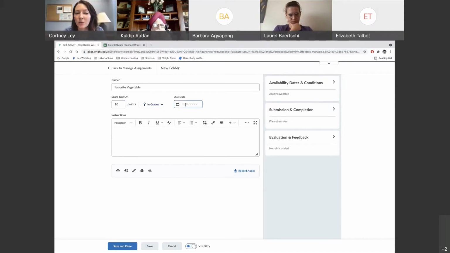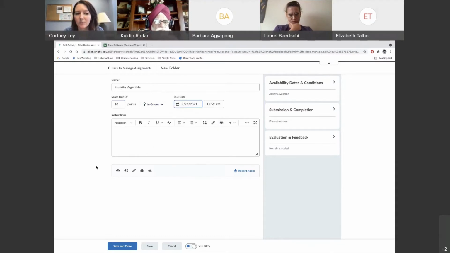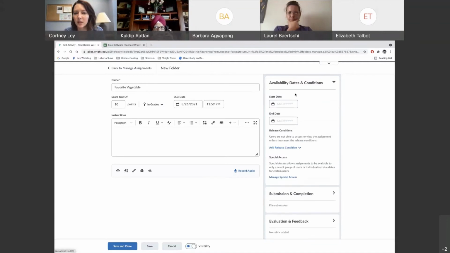Okay, and then you can also put in a due date. So I'm going to say this is due next week. Instructions are good here. And then over on the right-hand side, this is where you're going to put in those restrictions and evaluation components. So you can put in your start date and end date.